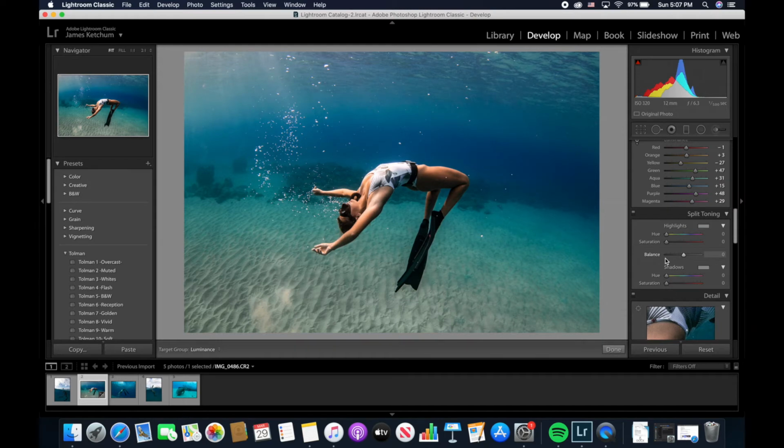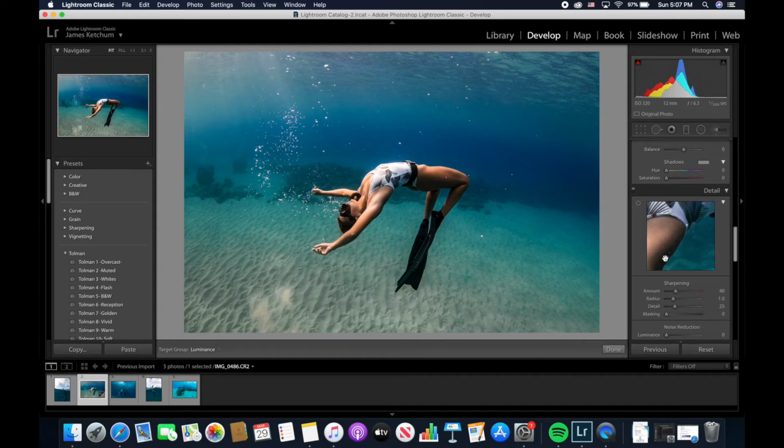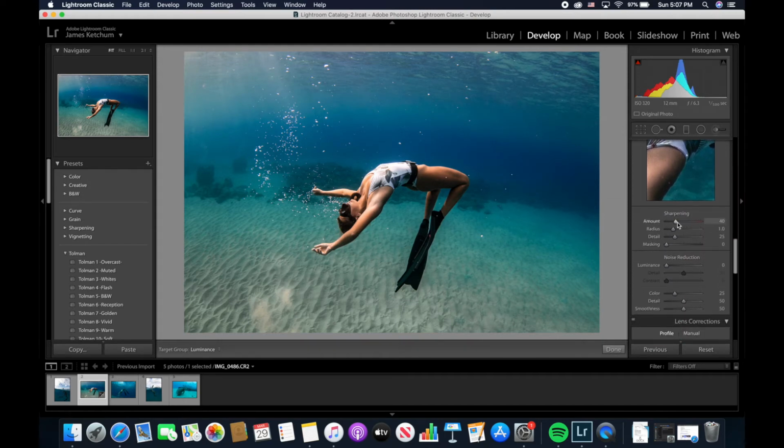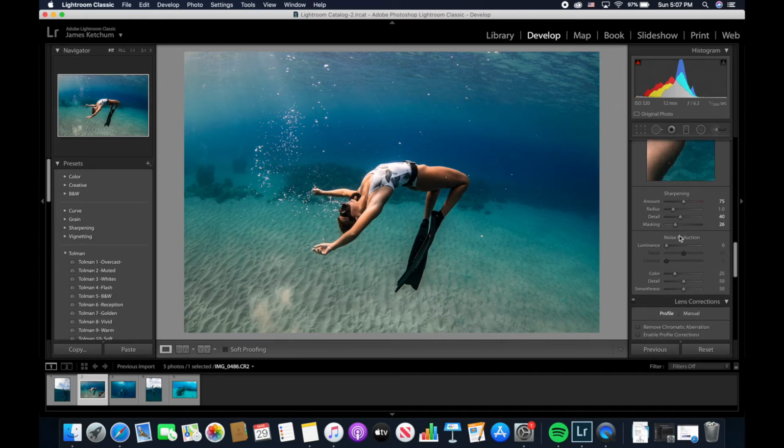Then I'm going to go down to the details page. The details page has a sharpening tool, a detail tool, masking, noise reduction. This really helps underwater and is a very powerful tool, especially noise reduction. If you slam it all the way to the right, you'll see it gives the photo a very cartoonish look. So be careful with this tool. This will help take out any noise. So if you have a lot of particles in the water, you can adjust this to help take those particles out and smooth the overall look of the photo.